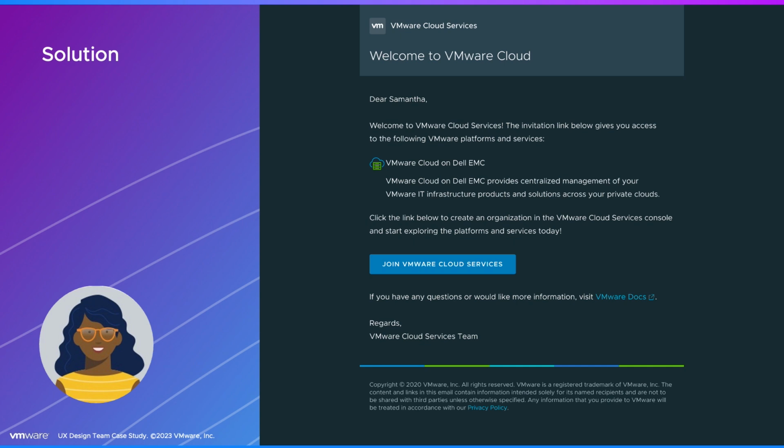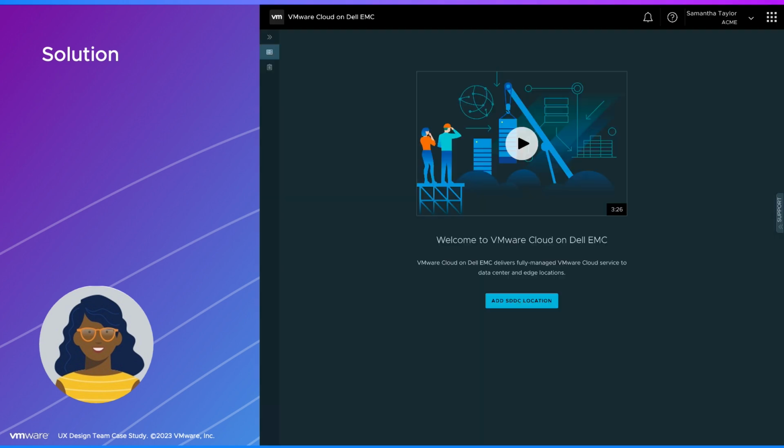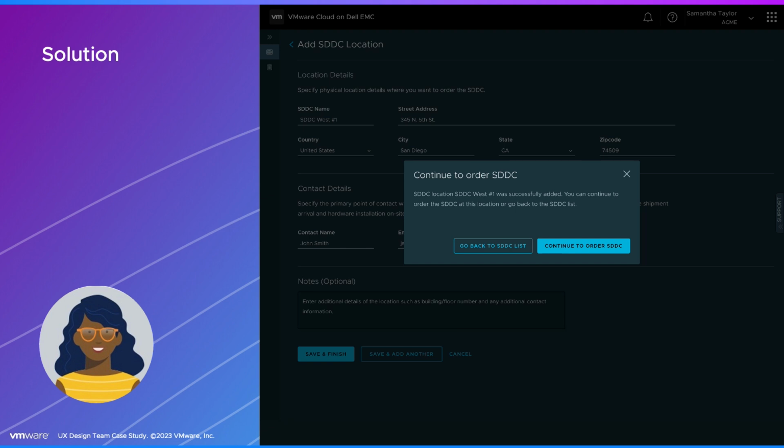Samantha and Wei get all the internal approvals to try out the product to see if it meets their needs. After contacting their VMware account rep, VMware sets up an account for Acme, and Samantha receives an email to get started. She signs in with her credentials. From the landing screen, she proceeds to add a location. She enters location and contact details, clicks Save and Finish, and proceeds to place the order.